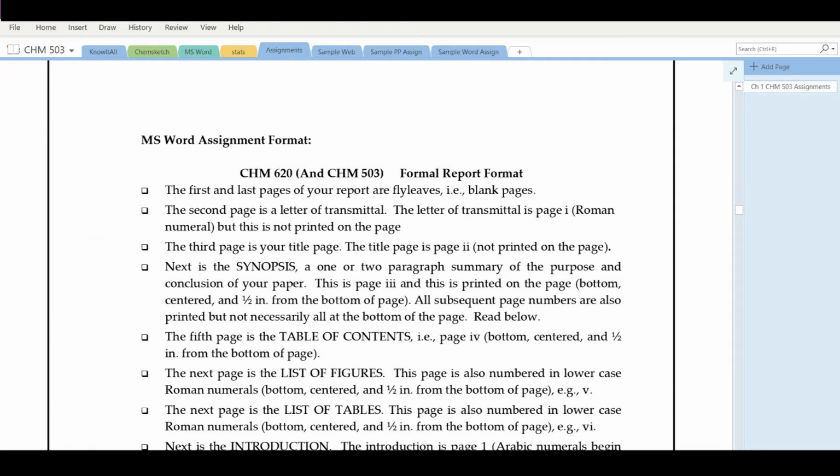Here I have described in sentence form the requirements of a formal report. For example, the first and last pages are flyleaves, blank pages. The second page is a letter of transmittal. It's page 1, but this is not printed on the page. The third page, and so on.